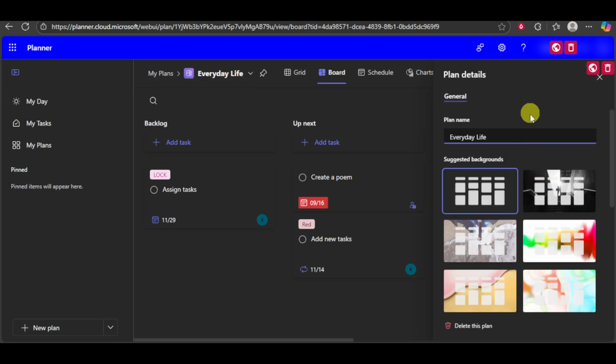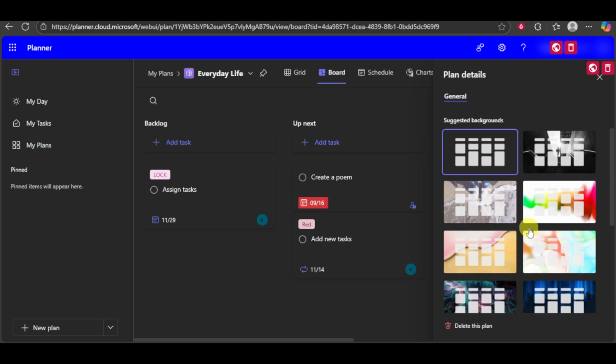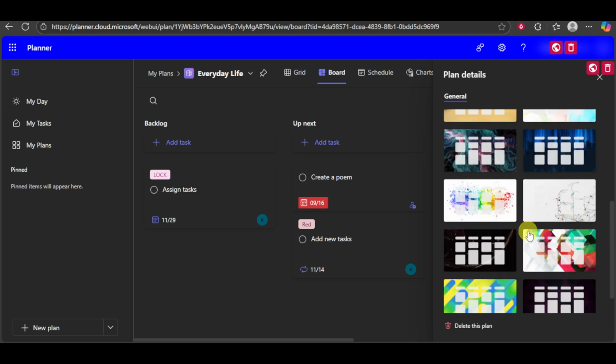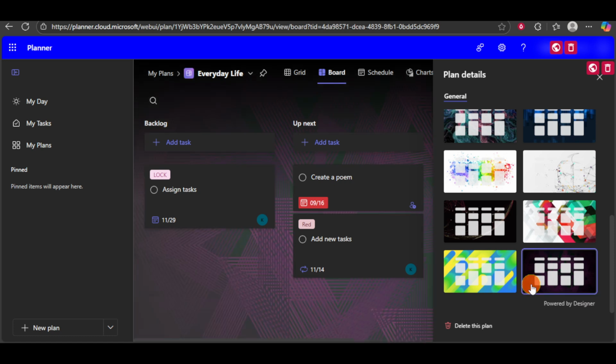You can see in here our general tab. We have in here the plan name, and we also have right here our suggested backgrounds. For this, just choose right here the background that you wish to use. I'll head over and choose this one. As you can see, that background will be added.